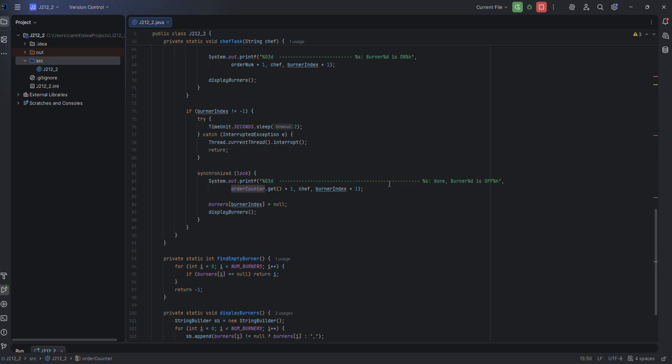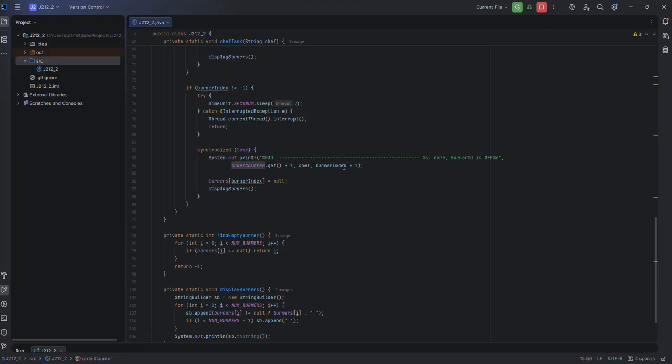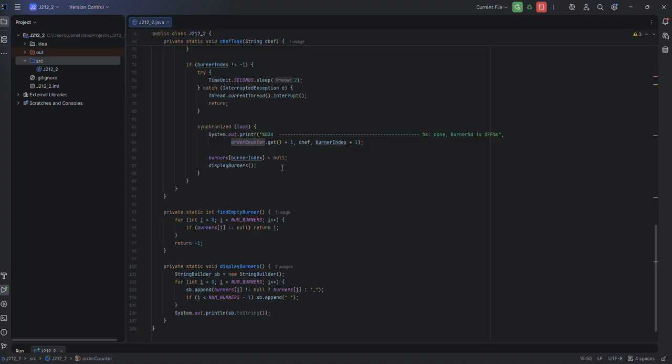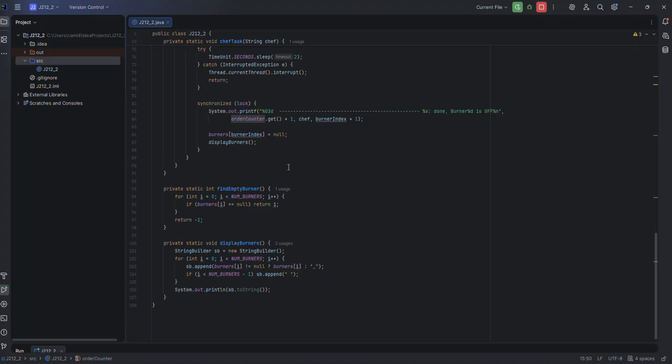Then we enter the second section to release the burner. Print a line, free the burner, and update.